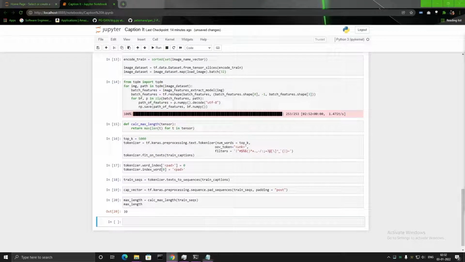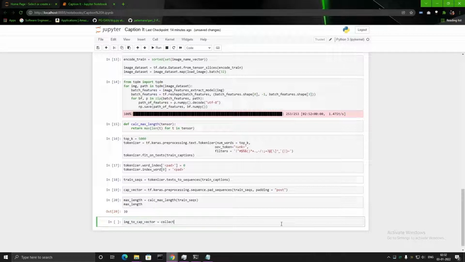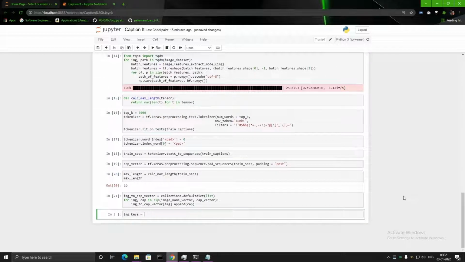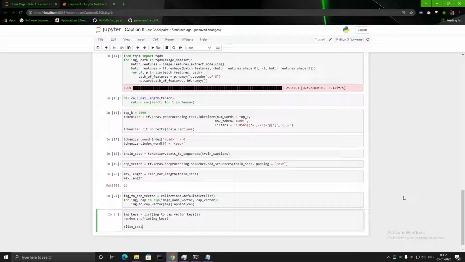Now we have both images and captions pre-processed and ready. So let's move to the dataset pipeline part. First, we need to divide the dataset into a training and validation set. So make a dictionary and put images and their captions in it as we did before. Then shuffle them and split up 80% of the dataset for training and the remaining 20% for the validation set.